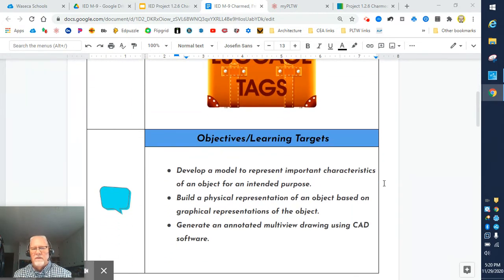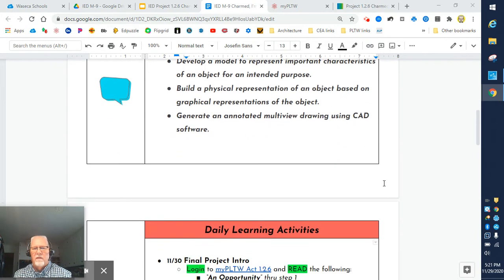another person. So our objectives in this final project are: you'll develop a model to represent important characteristics of an object for an intended purpose. You build a physical representation of an object based on graphical representations of the object, and you'll generate an annotated multi-view drawing using a CAD software, of course, using Inventor that we've been learning how to use.